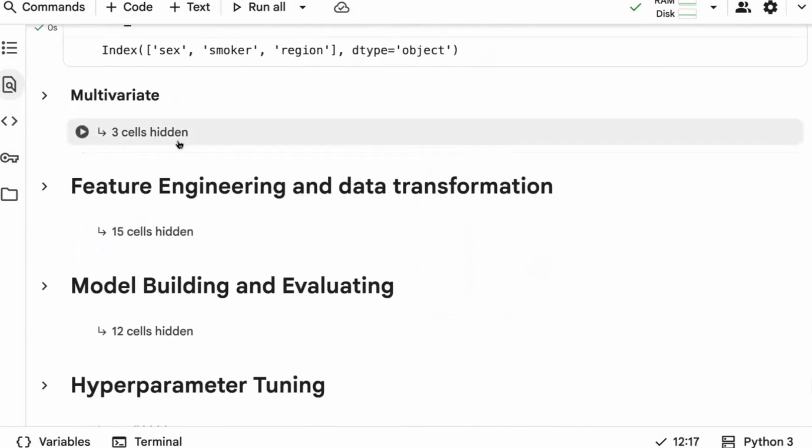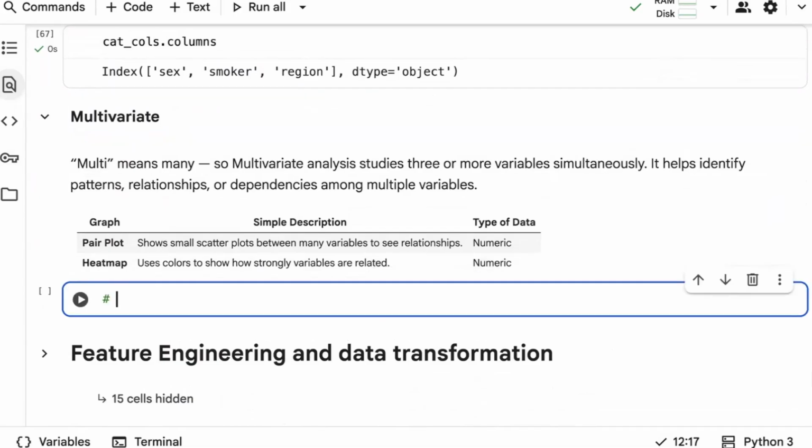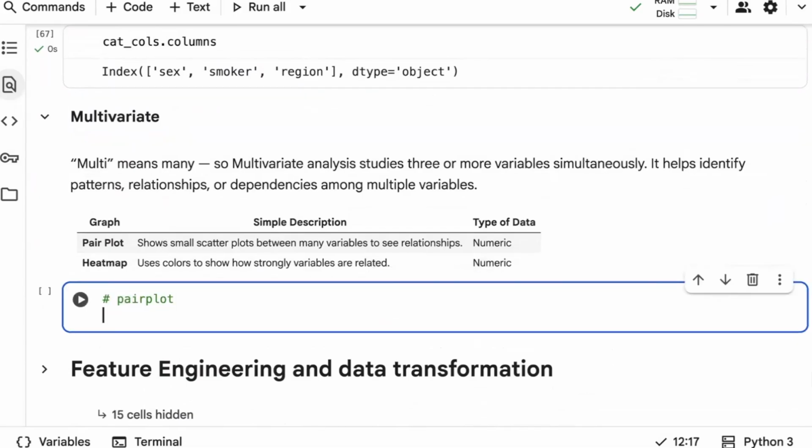Okay, now it's time to explore multivariate analysis. Multivariate analysis in the sense of analyzing three or more variables simultaneously. It helps you identify patterns, relationships, and dependencies among multiple variables. These are like crazy graphs. One is a pair plot, another one is a heat map. First, let me show you how to plot a pair plot. Okay, pair plot is simple.